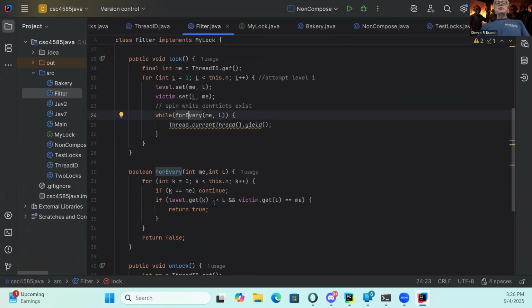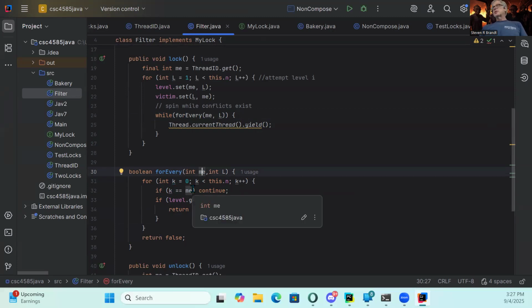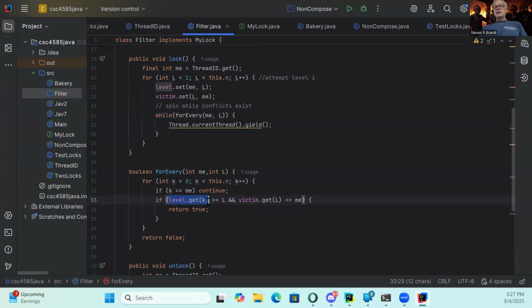Yeah, so the idea is I'm going to iterate through 0 to n, which is the number of threads. And if the thread is equal to my thread, the me thread, where is me? Oh, it's passed in, right. If k is equal to me, then I'm going to skip that one. So I hit continue. And then I'm going to check to see at my level, does that k have its flag raised to my level or higher? And if so, am I the victim? And if both of those things happen, I return true.